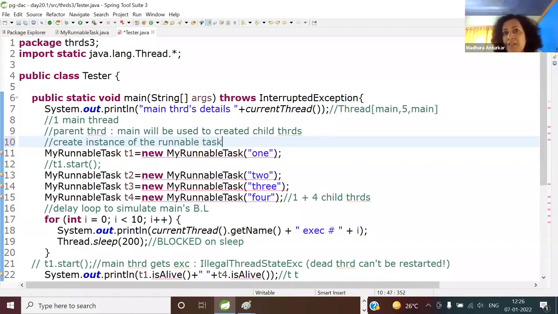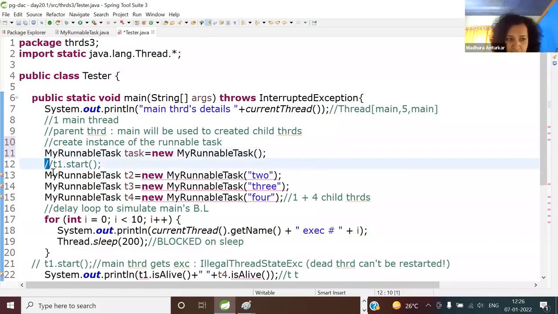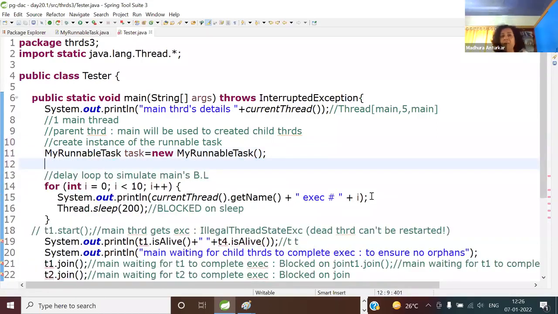You can create multiple instances. In this case, one instance is sufficient. So I'm creating one task instance. Let's say runnable task equal to new my runnable. You can get rid of all this. We are going to do it one by one. So here I have created the runnable task instance.